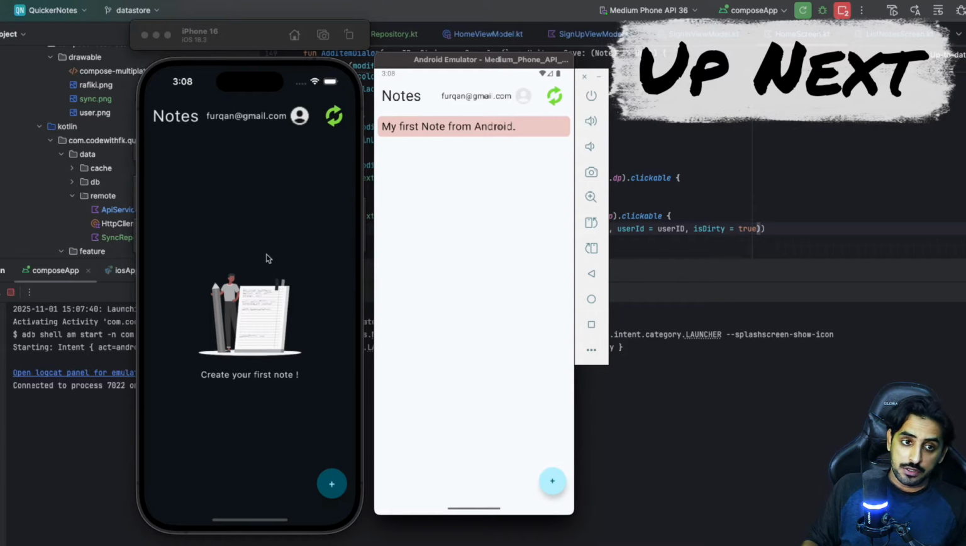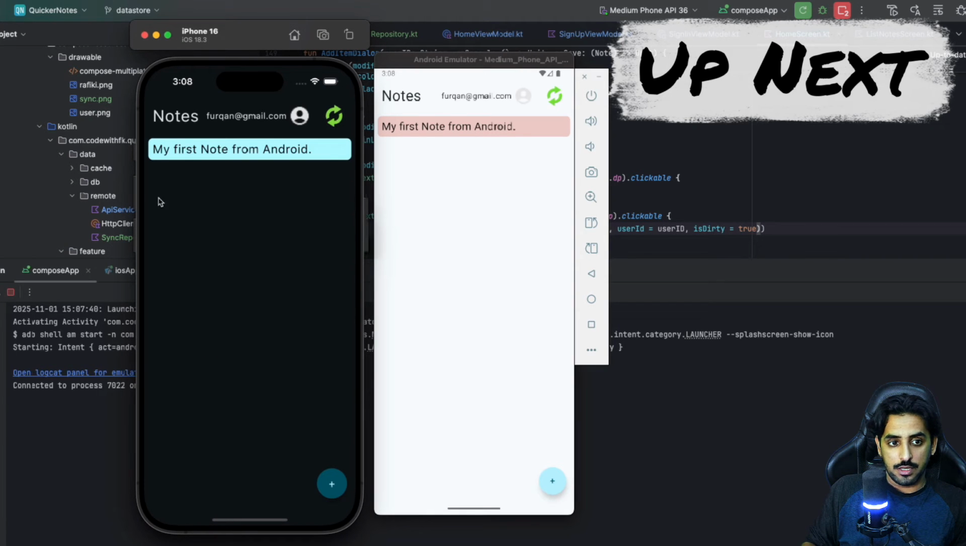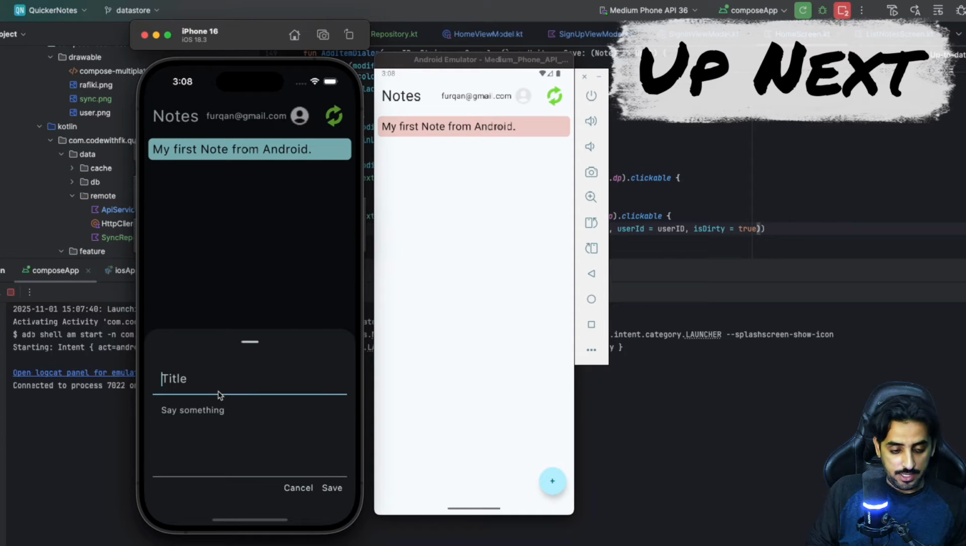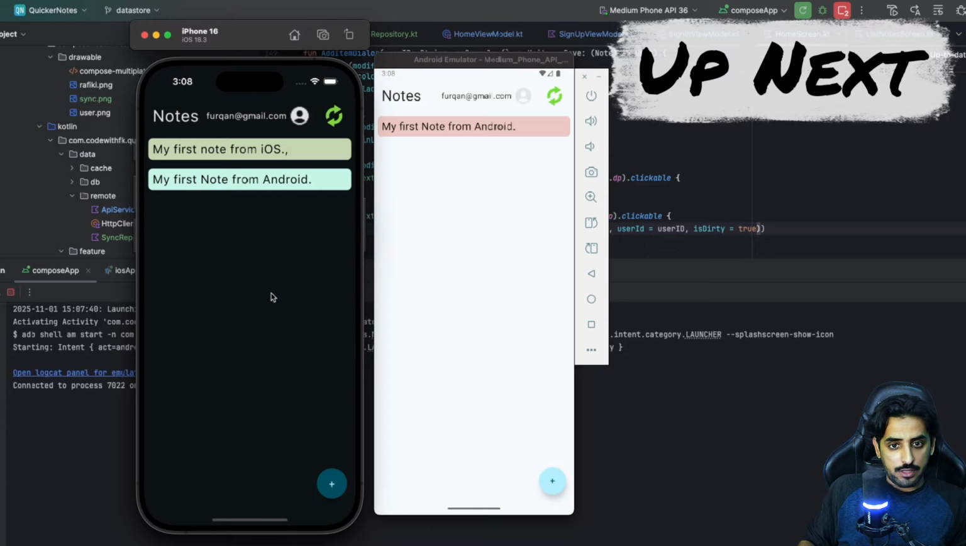And now let me just sync it from the iOS side to see if we can get that. Now when I sync it, you'll see I get that note. Now let me add one from iOS side and say my first note from iOS. Okay, and once we do that, we save that.